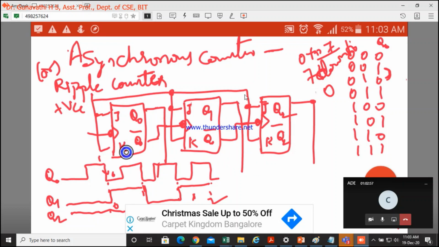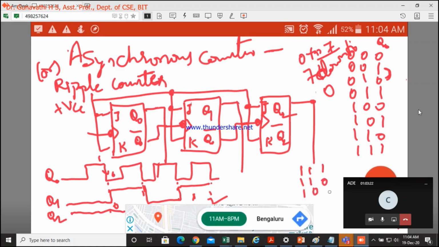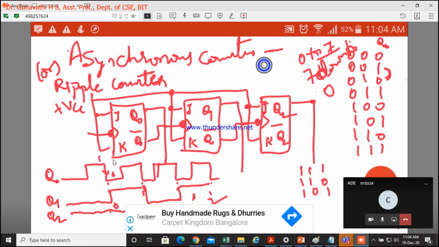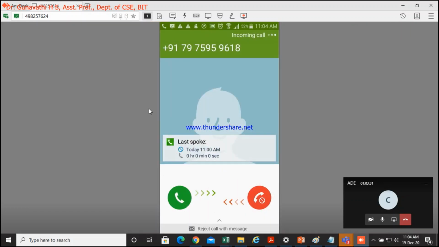Reverse to this. Whenever the Q is 1, the Q bar is 0, right? So when there is a change from 1 to 0 in the Q bar, the output changes. So we are going to write the sequence like this now: 111, 110, 101, like that, right? When there is a change in the clock from 0 to 1, because 0 to 1 is nothing but 1 to 0.